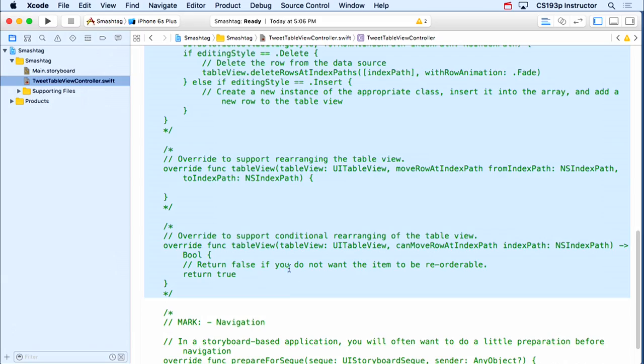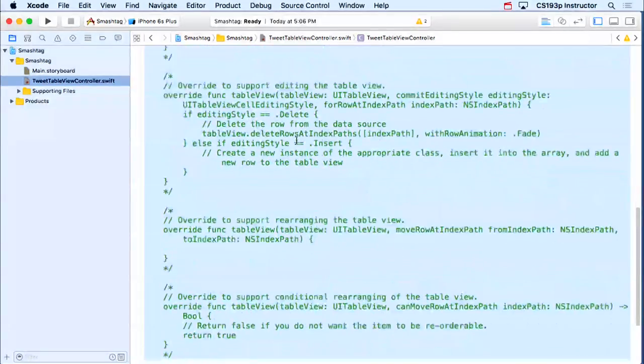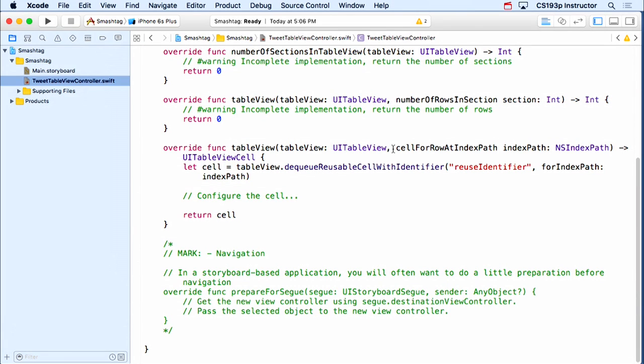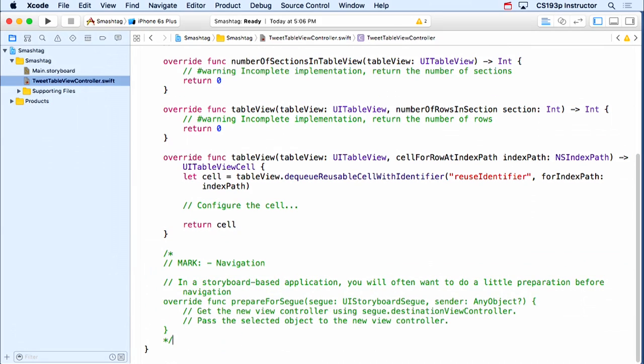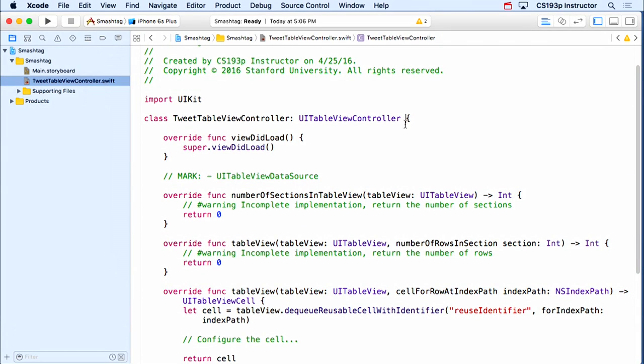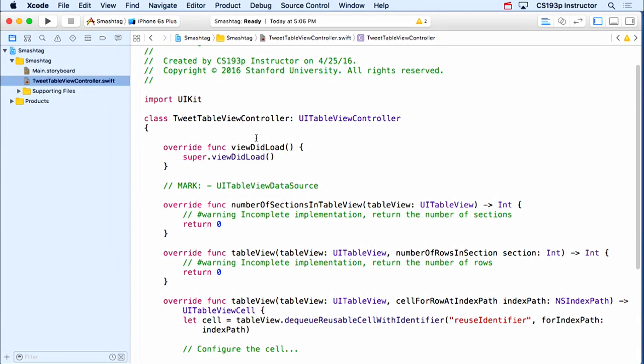You really want to look at this stuff if, again, you're doing extra credit or the final project, you want to make the rows editable, but we'll clear it out of here to make it clean. And then here's our navigation, okay? I'll leave it in here because you're going to be doing navigation, but I'm not doing navigation in my demo. Okay? Sense? All right, so that's our tweet controller.